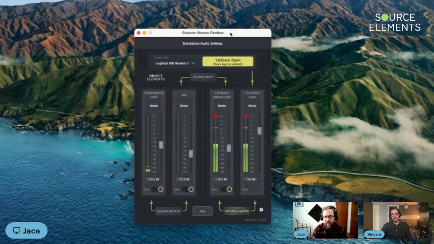And it has a new feature that allows you to capture your system audio. So you can share audio from any application on your computer, and it's just as if any of your guests on your remote session are there with you, and they can hear everything that you hear from your system. So it just allows you to share audio from even more sources now, just directly from Source-Nexus Review.